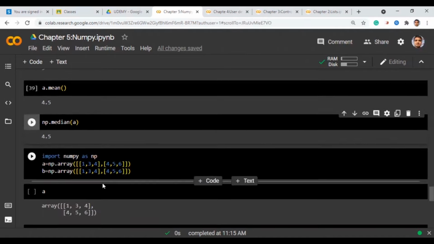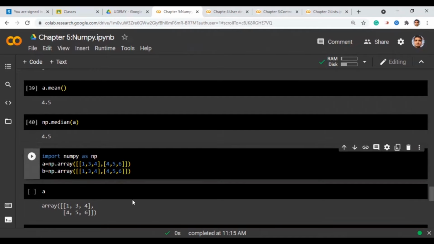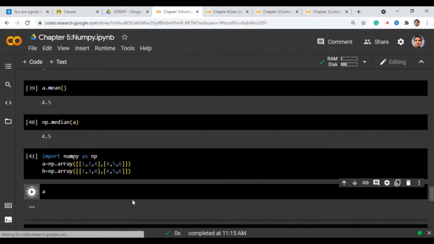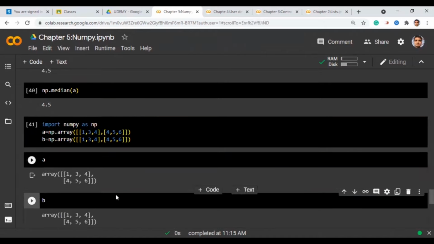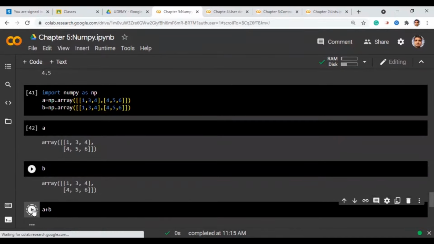Now let us perform operations on two-dimensional arrays. We have created A and B. Let us create A and B with these elements. Let us display A, then B. B also has the same values. If you want to add them, you can simply type A plus B. That's how you can easily add them.